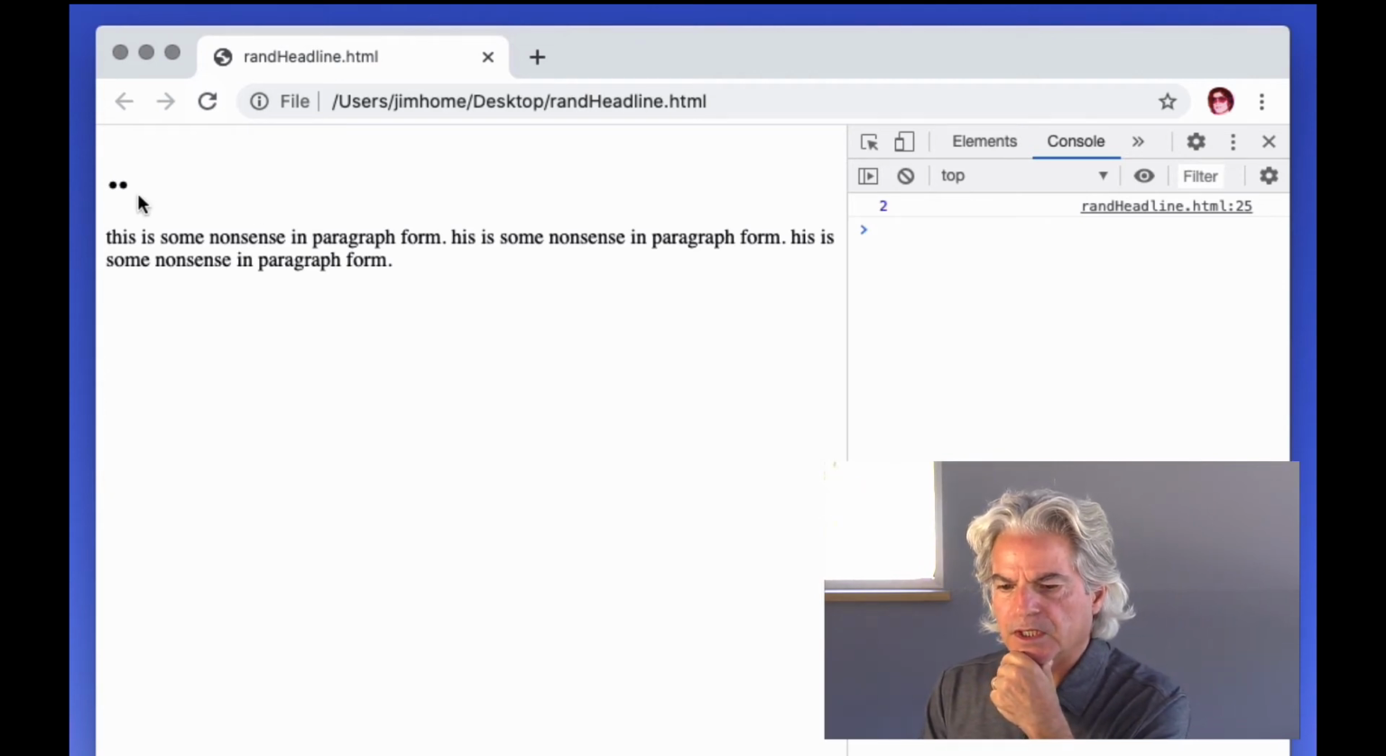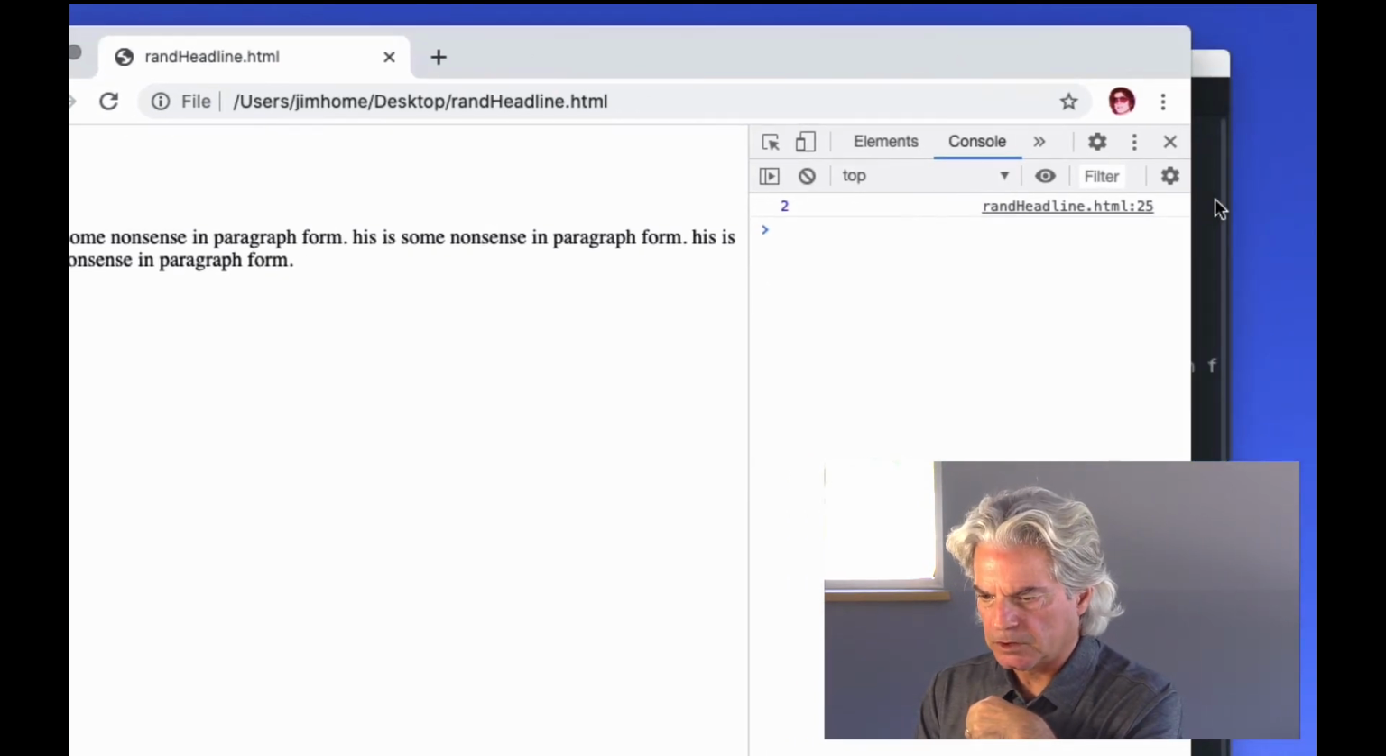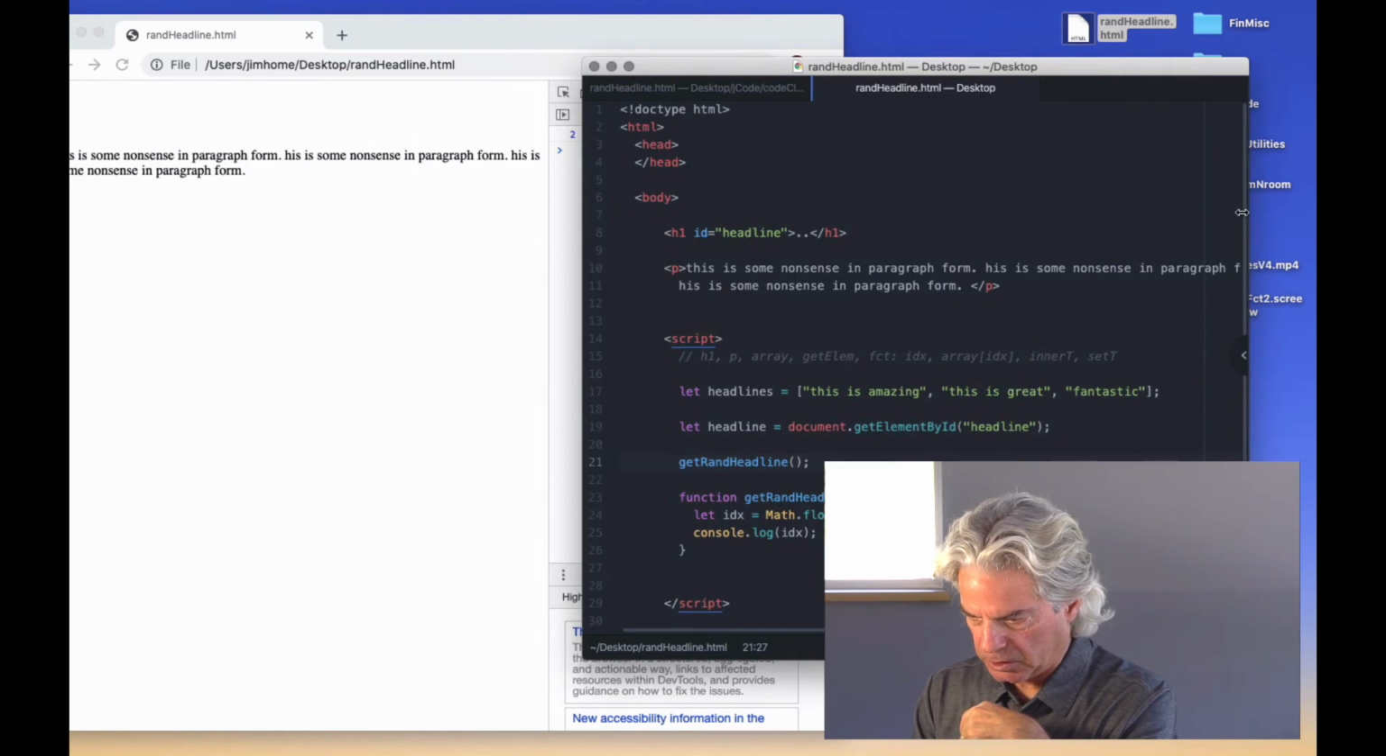And notice here, these two dots are our placeholder for our headline, and this is the paragraph we put into our HTML. So let's move our code over so we can see it. I'm going to shrink this a tiny bit.